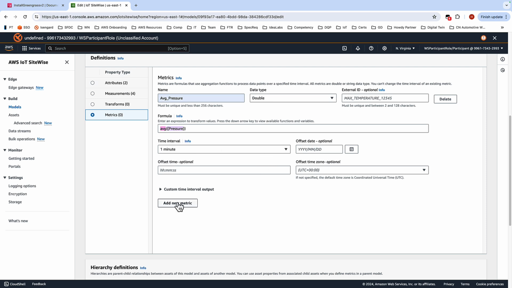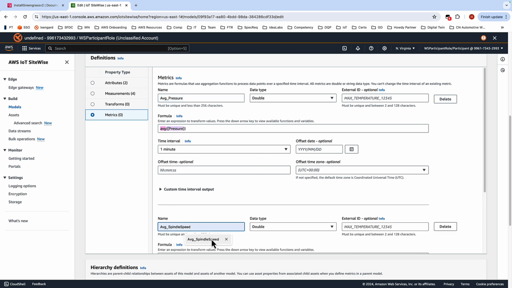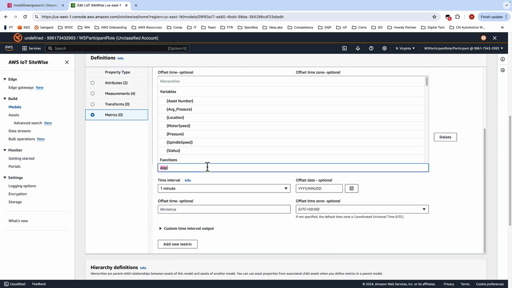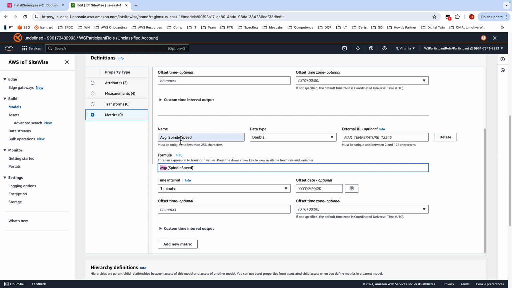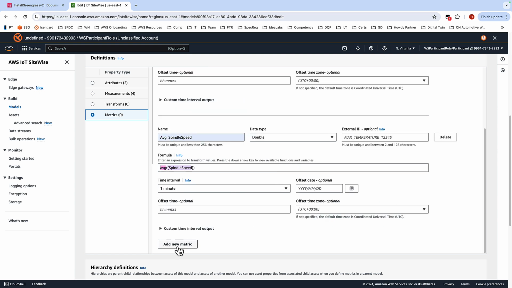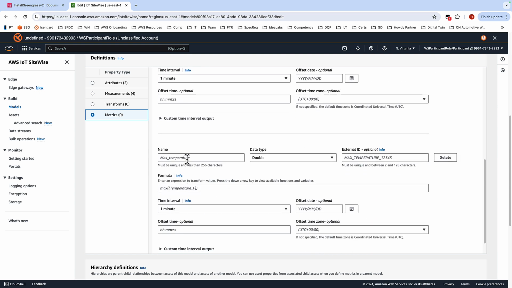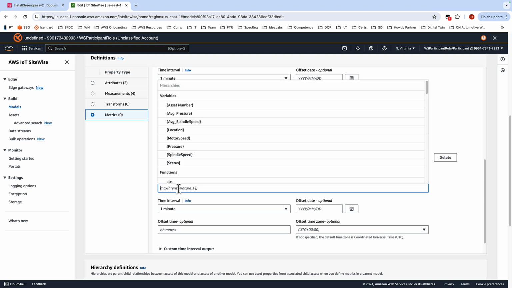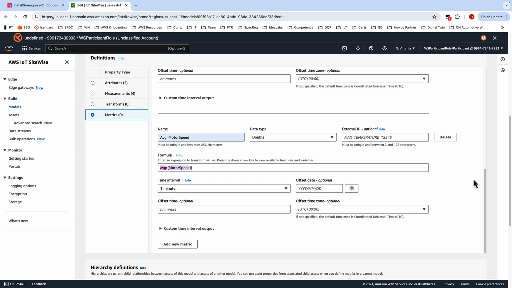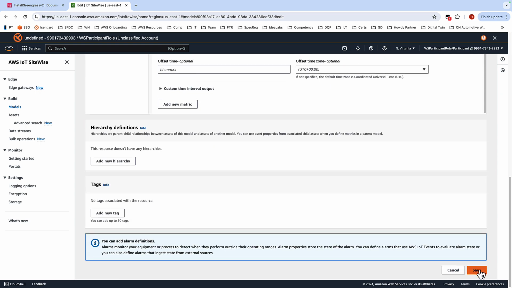So we go ahead and add another metric. In this case, we want average spindle speed, and do something similar here. AVG, open parenthesis, spindle speed. We do not need a custom time interval, so I can close that. And we'll add one more. Last one being average motor speed. Once it was created, we can go down and save the changes.